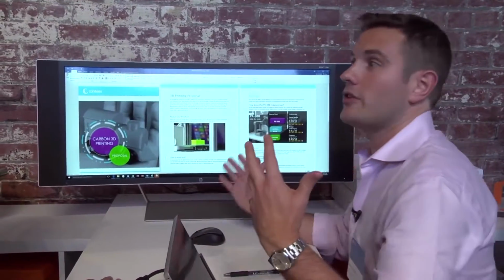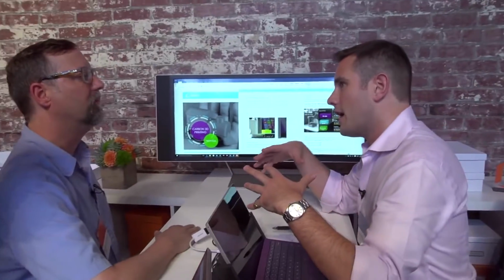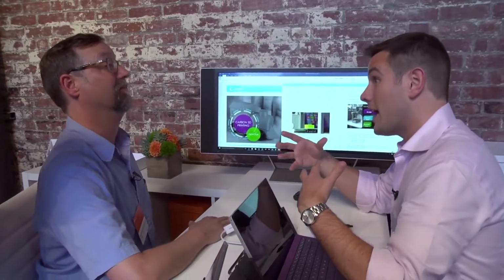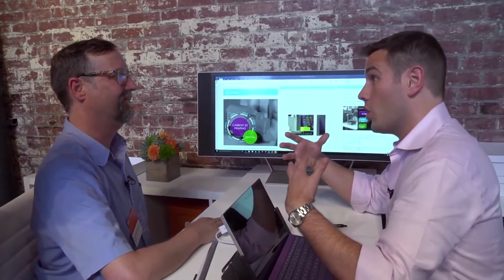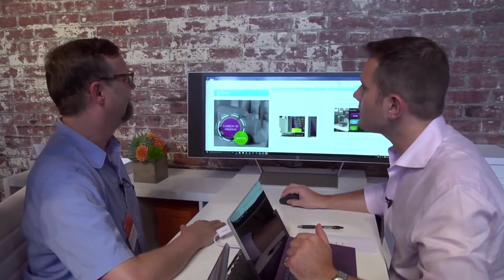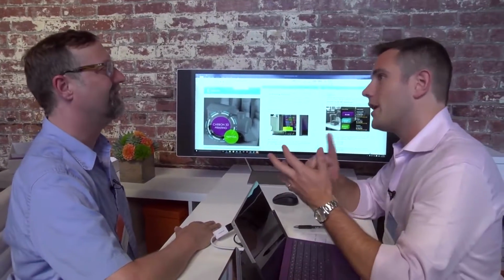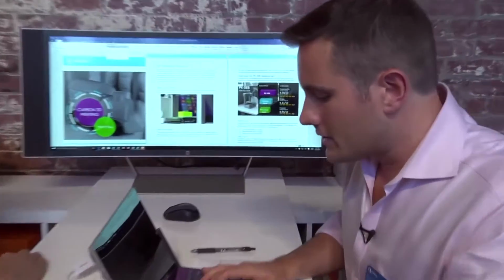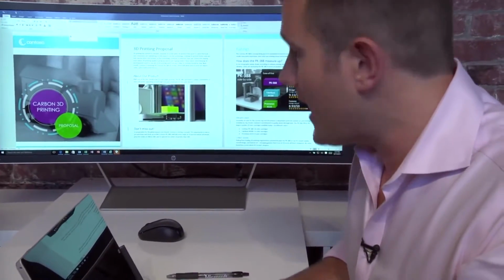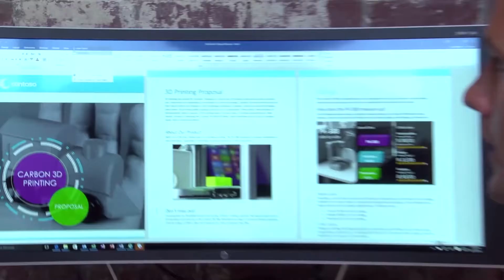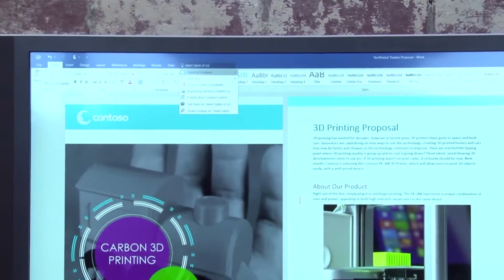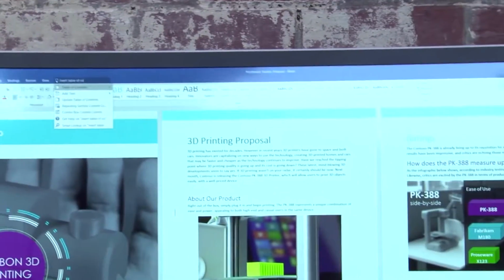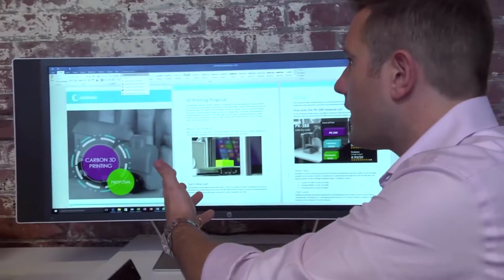Assume that I don't know how to do this. There are about 4,000 different features in Word, and it's sometimes a little bit difficult to know where they all are. So this is a new feature in Word, Excel, PowerPoint, Outlook called Tell Me. And what I can do here is insert table of contents. And because I don't actually remember where that is in the user interface.